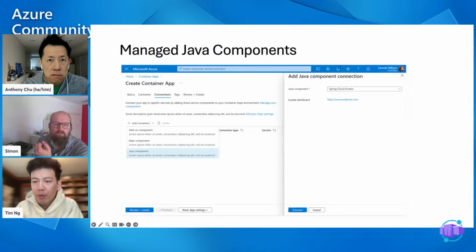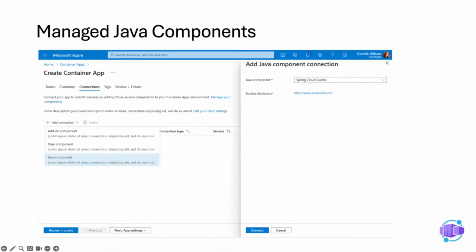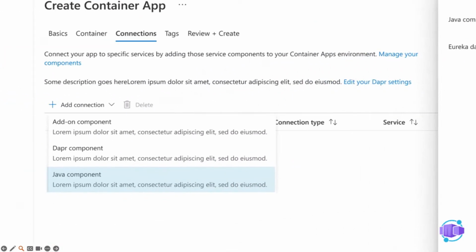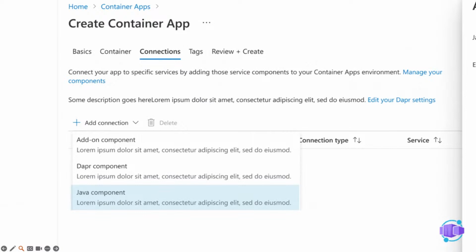And again, these portal experiences are a mock-up, but you can expect that when you create a container app, you will be able to specify a component to add to the app that your app will use. And so here, this is a mock-up again, but here you just say, I want to add a connection to a Java component, whether that's Eureka or Config and so forth. You can also add a component after a container app is created. But either way, whether you added it at the beginning when you created the app or after you created the app, your application will now have access to the features that are provided by these components.